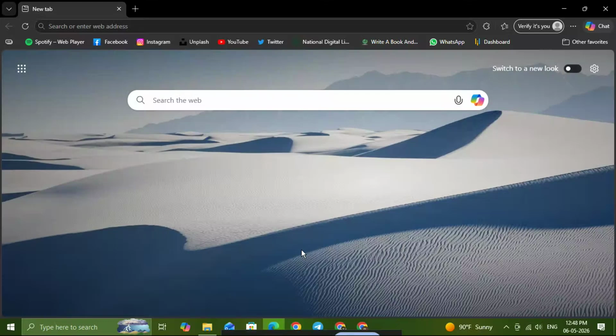In this video, I'm going to show you how to download Chrome in Windows 7 Ultimate using the safest and simplest method possible. If you're using an older PC and want a fast, familiar browser, Chrome is still one of the easiest browsers to set up.